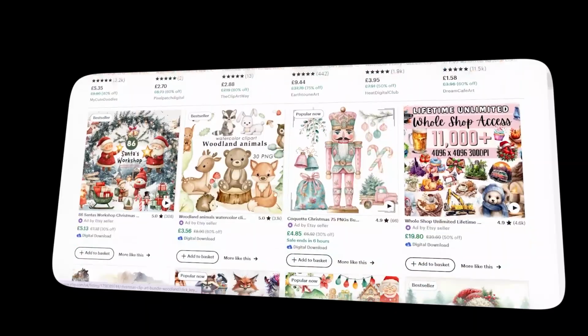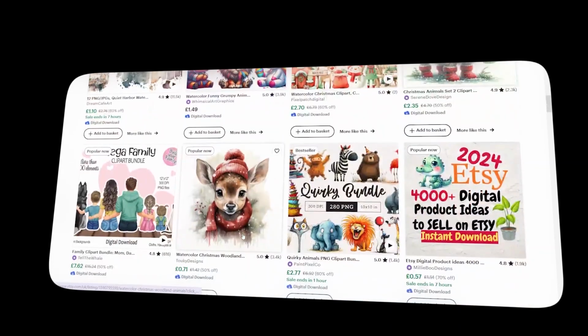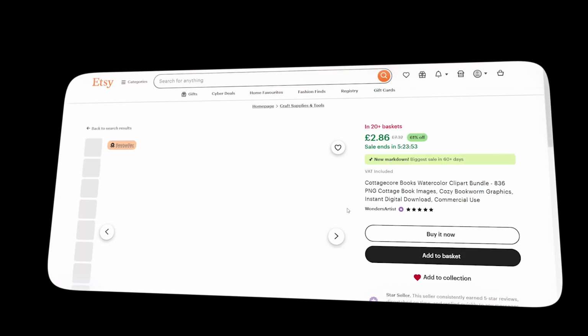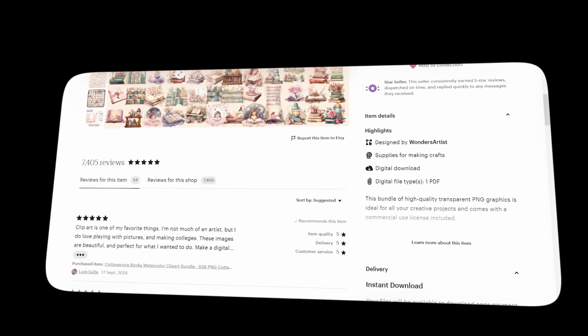Digital Product 1. The first product we're making is clip art. So what is clip art? It's a set of small, simple images people use for crafting, designing invitations, making worksheets, and more. Clip art is always in demand, especially during holidays or seasonal events like Christmas and New Year's.